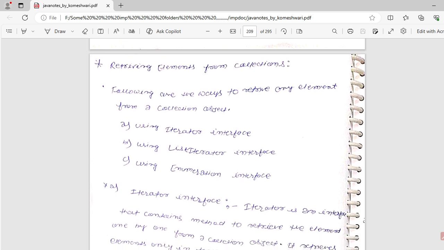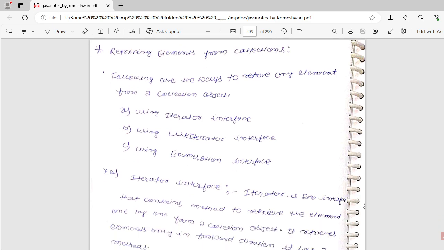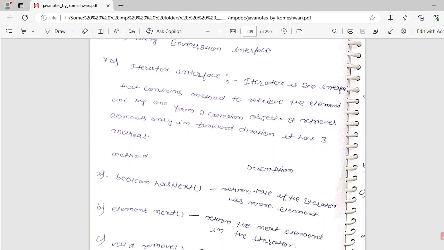Retrieving elements from a collection: we already saw that using loops we can iterate the elements, and using an iterator. What is the difference between ListIterator and Iterator? Iterator has three methods, ListIterator has five methods. Iterator can iterate in one direction only, but ListIterator can iterate in two directions, forward and backward. And the Enumeration interface is only used for legacy classes.